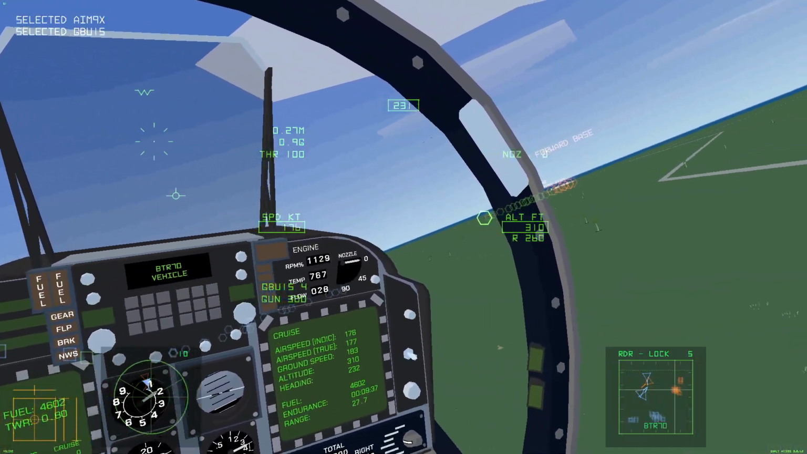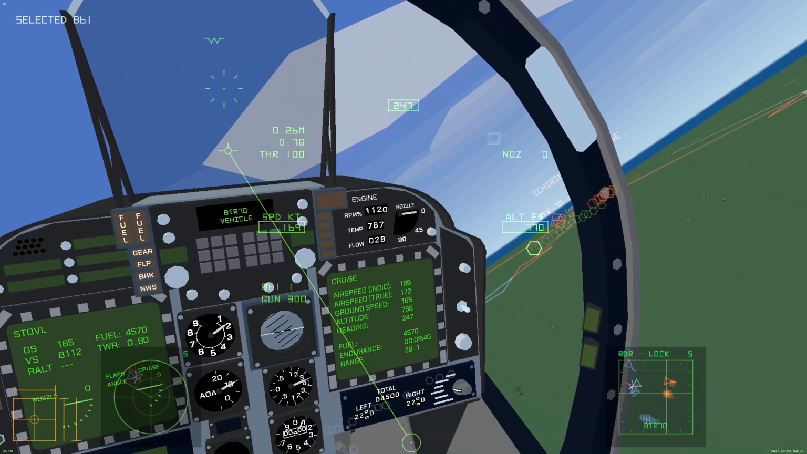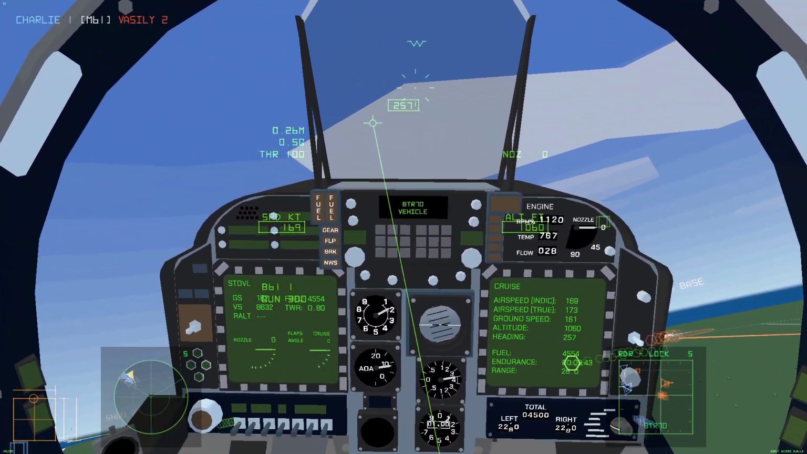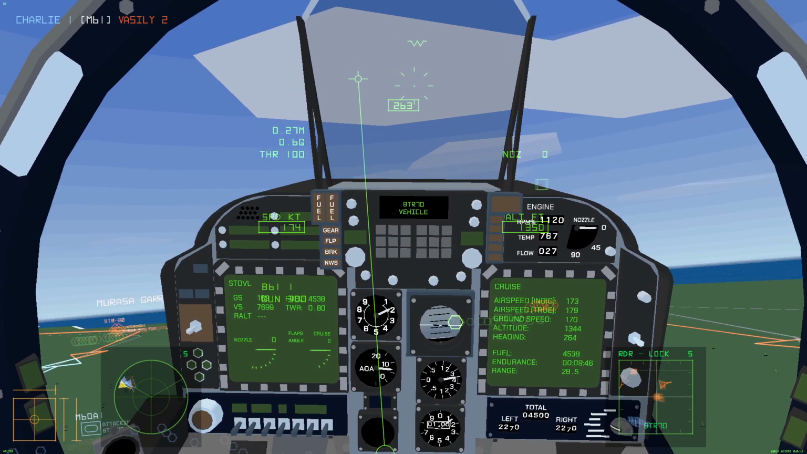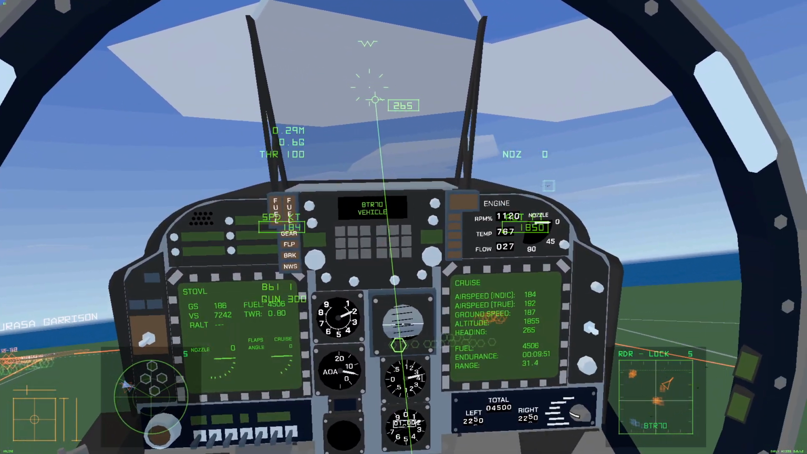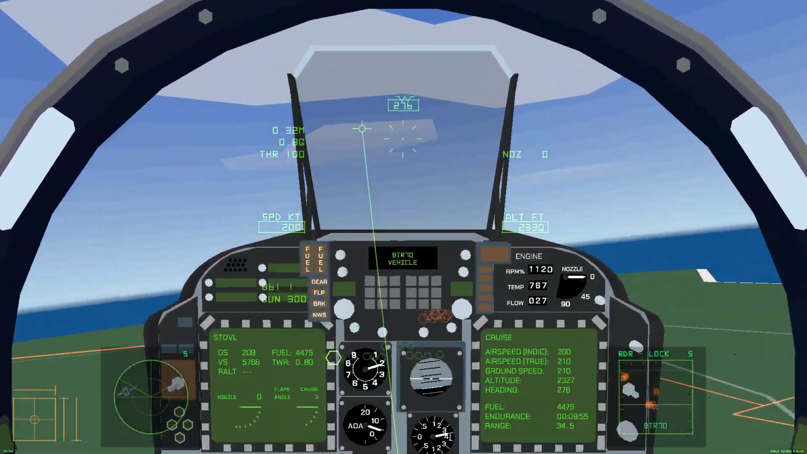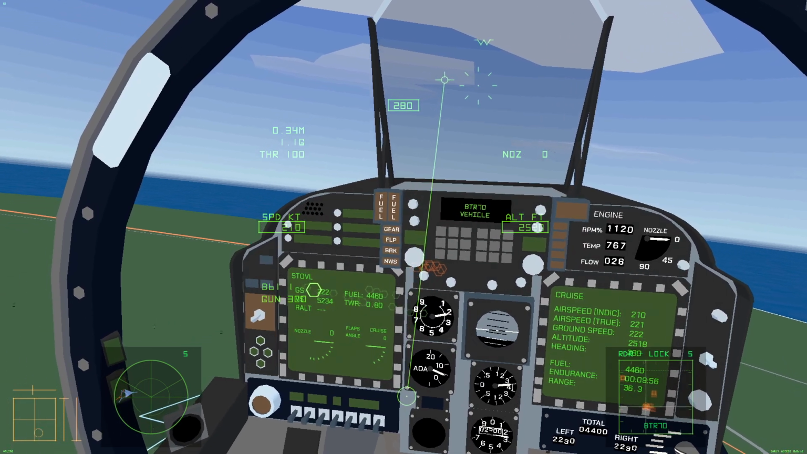But we've still got our GBU-15s. We are going to go ahead and drop the tactical nuclear bomb onto that entire formation over there. And we should see an absolutely massive explosion when we do. Let's just climb. Drop it, turn, and run the hell away, because I have a feeling it is going to be a very, very big explosion.